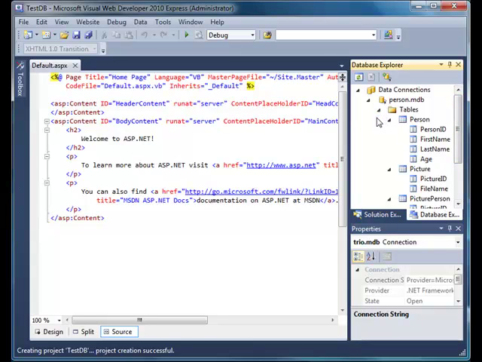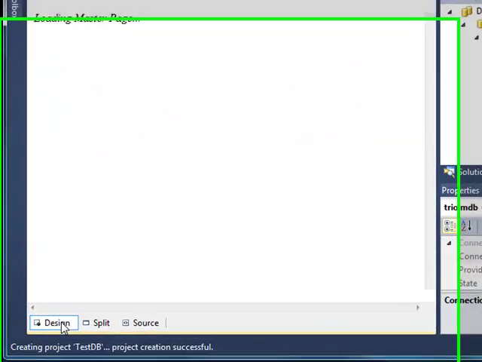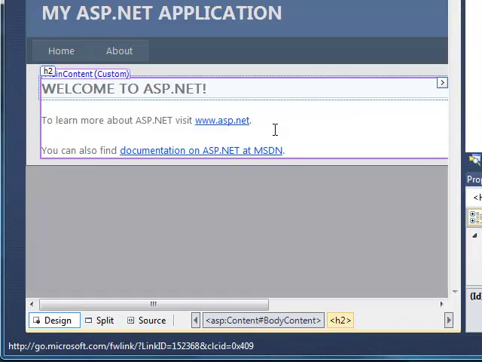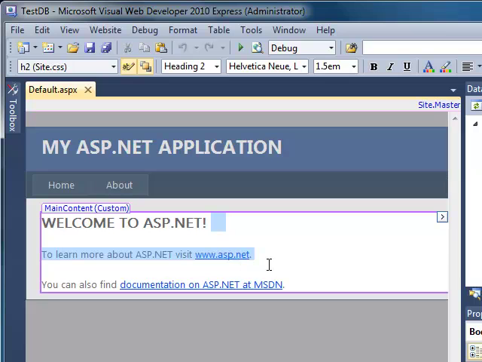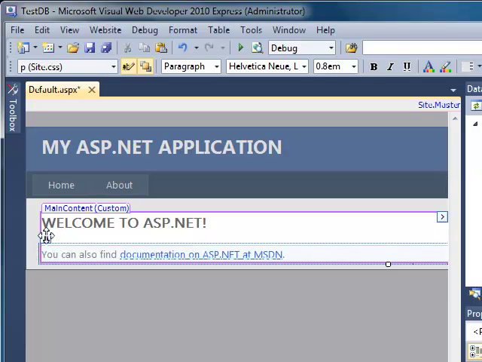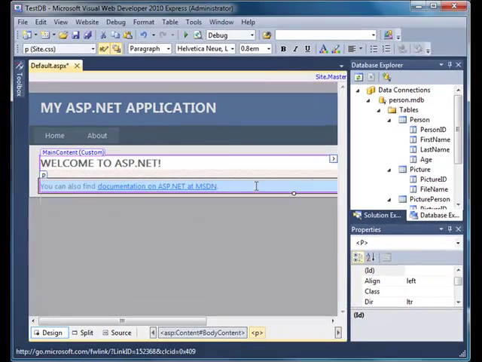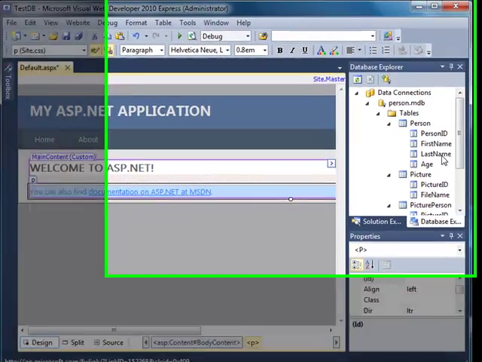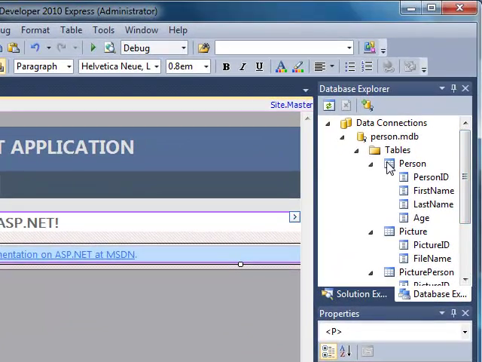So what I can do now, let me go to Design View. And here's my basic web page. What I'm going to do is get rid of some of this. And in its place, let me select this. And in its place, what I'm going to do is drag and drop.